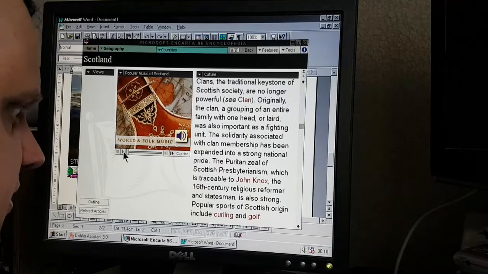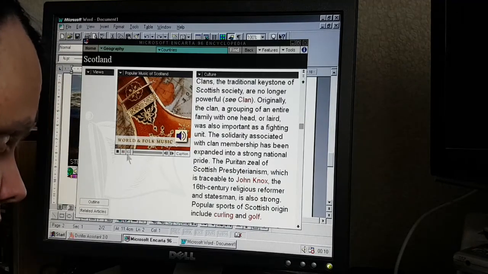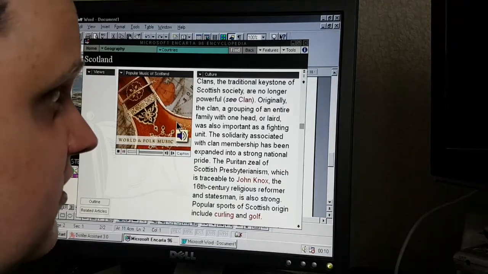Then there's different kinds of music. Gaelic singing.